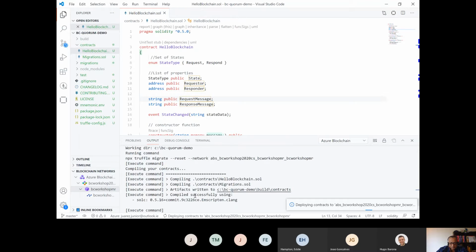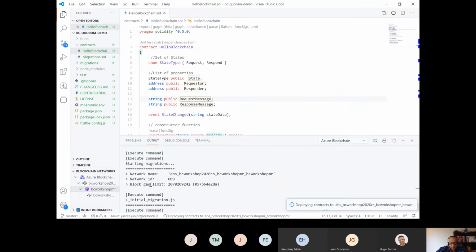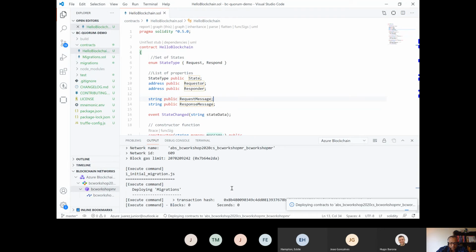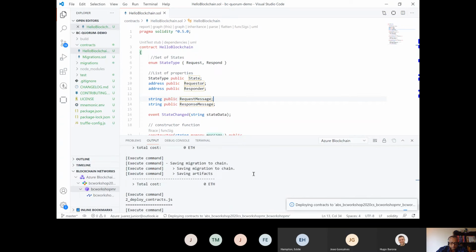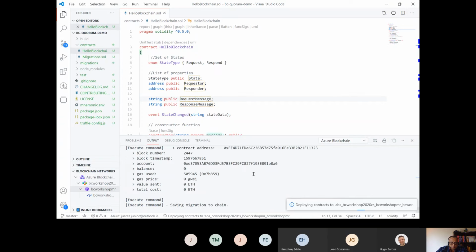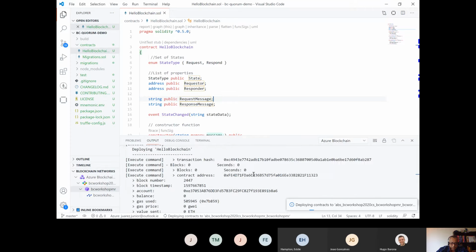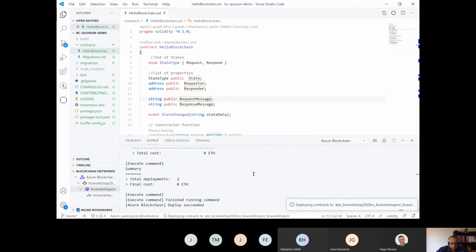It is compiling again. Okay, this is the verbose output, so you can see some details here with details about the transaction hash, gas, for example, and so on. Okay, it's almost there. Okay, succeeded. So those are the steps required to create and deploy a Solidity smart contract and deploy them to a Quorum network.